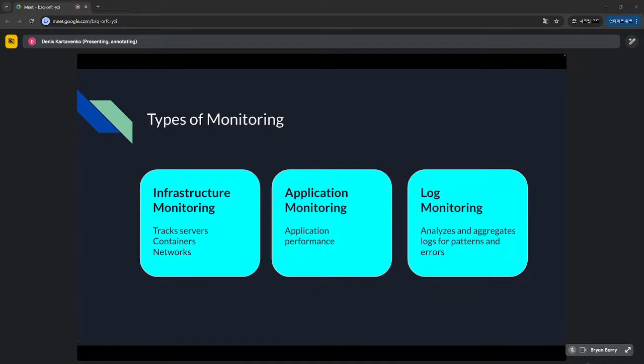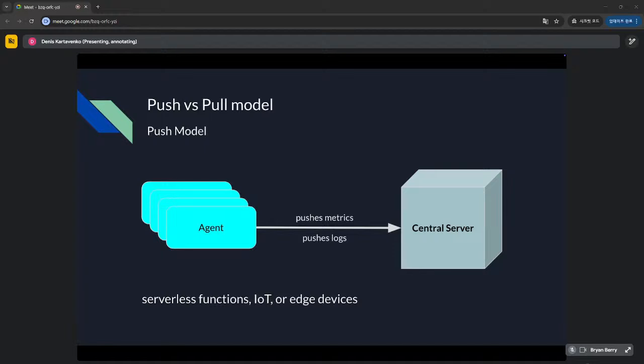How long your methods execute, how long your SQL queries execute, and so on. And log monitoring helps you to analyze and aggregate logs for patterns and errors. There are two models of getting monitoring metrics from your application. It's the push and pull model, and it depends on your case which model you're going to use.